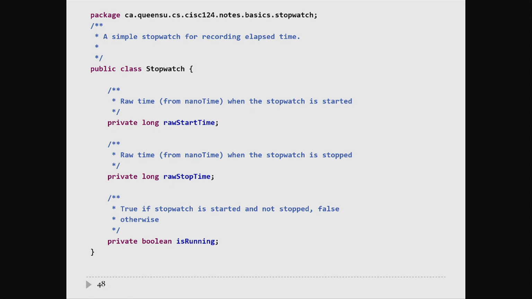So you have to go and look at the documentation for nanoTime and find out what it returns. It's private because I don't want anybody coming in and fiddling with that start time. I want to keep that private to the class. I'm going to record the stop time of the timer, so that's when you press stop.